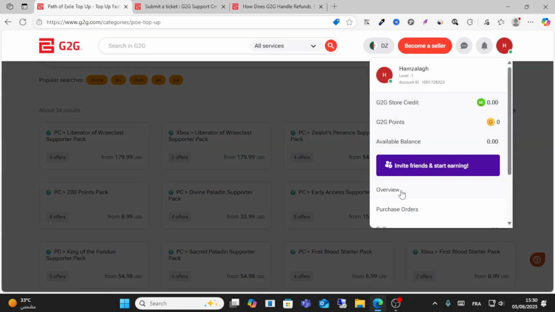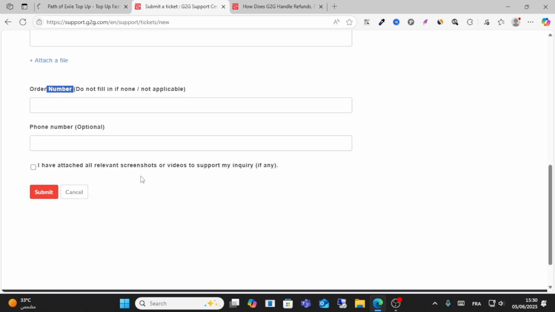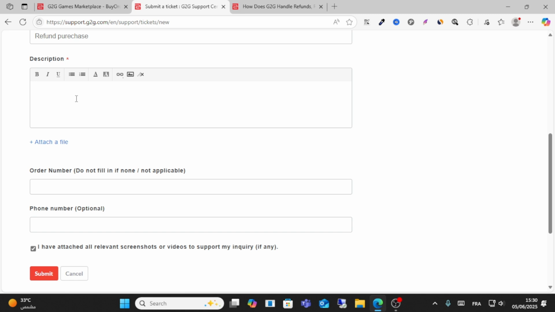From here you can get your order number, guys, from purchase order, and write your phone number, and this is optional, and click submit. From here, write your own description. Guys, this is how you can do it.